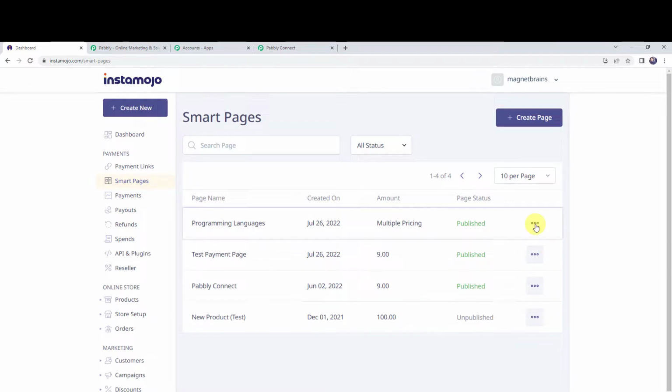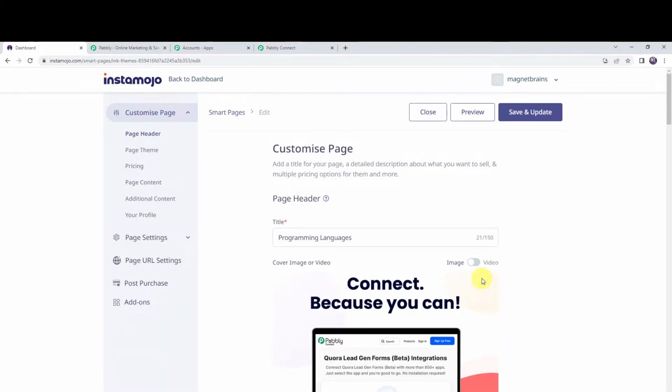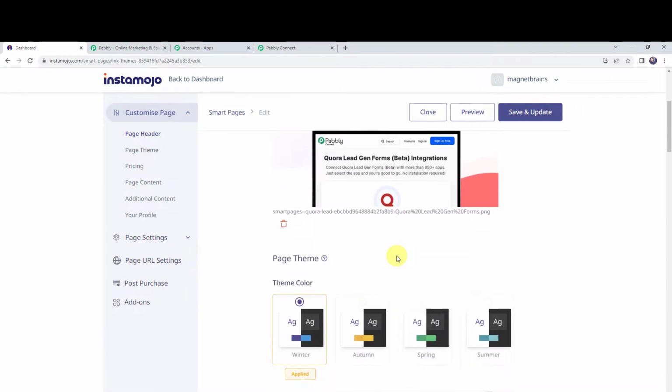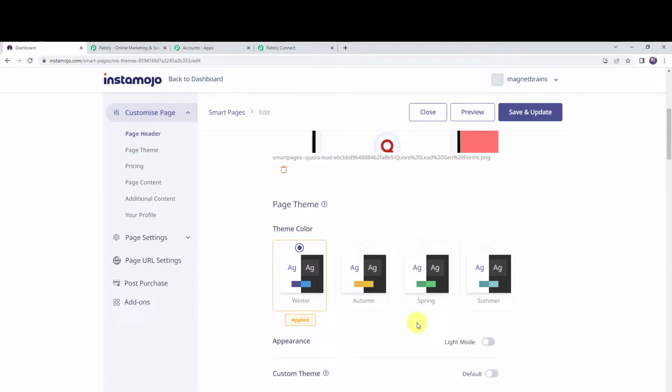I'm just going to click on these 3 dots and I'll click on Edit Page. So here you can customize the page as per your requirement. I'll just show you the details, whatever I have filled in the page. Here I have given the title as Programming Languages. I have given the page header. And here you can select the theme as per your requirement.